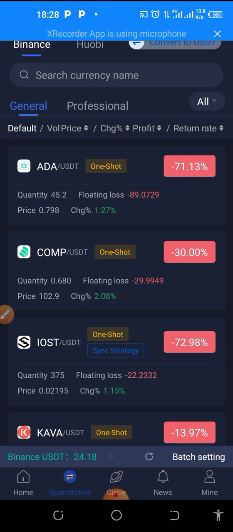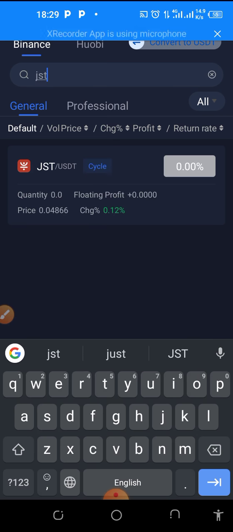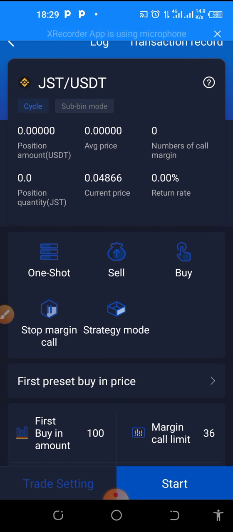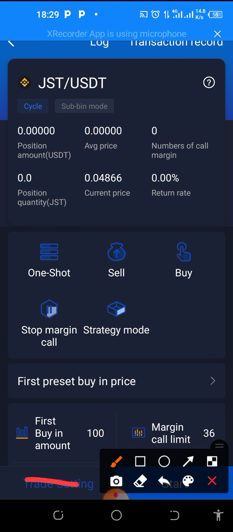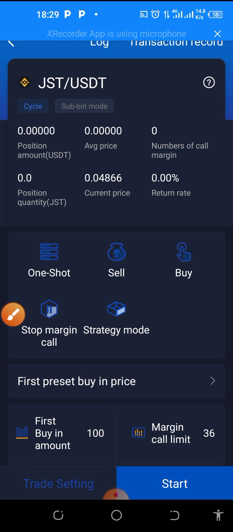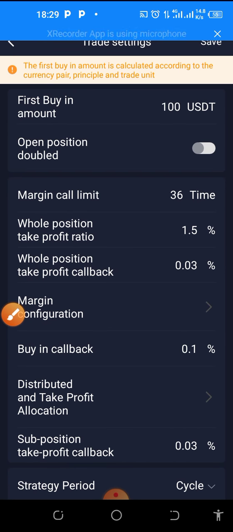I want to use a coin called JST for the purpose of this illustration. I think it's under general. So I'm going to type JST. Here it is. I click on it and it comes up. Okay. And I want to click on the trade setting, which I know by now you know that's where to go. So I click on the trade setting and it comes here.